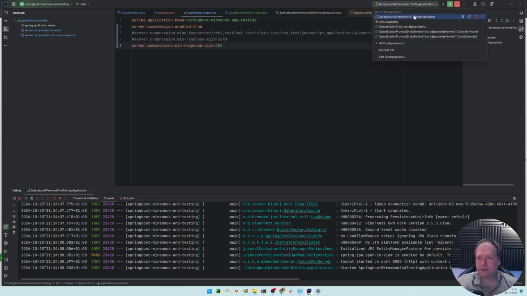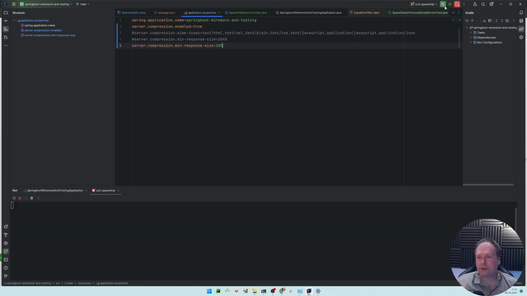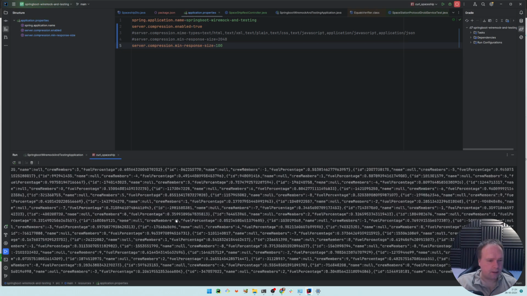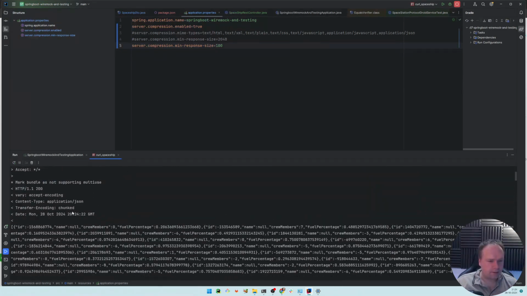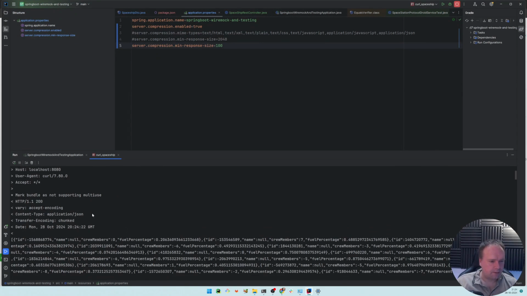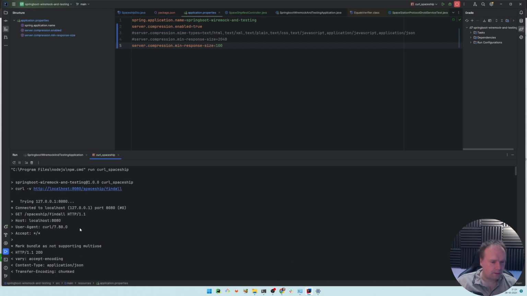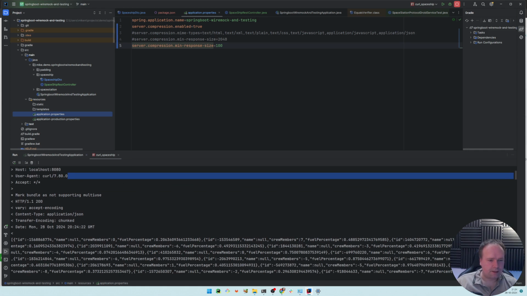So now let us run the curl spaceship once again. Now we will curl it. Of course, the curl command should just be run and not debug. So let us see what happens now. Okay. Was there any difference at all? I was looking for the Gzip header actually.